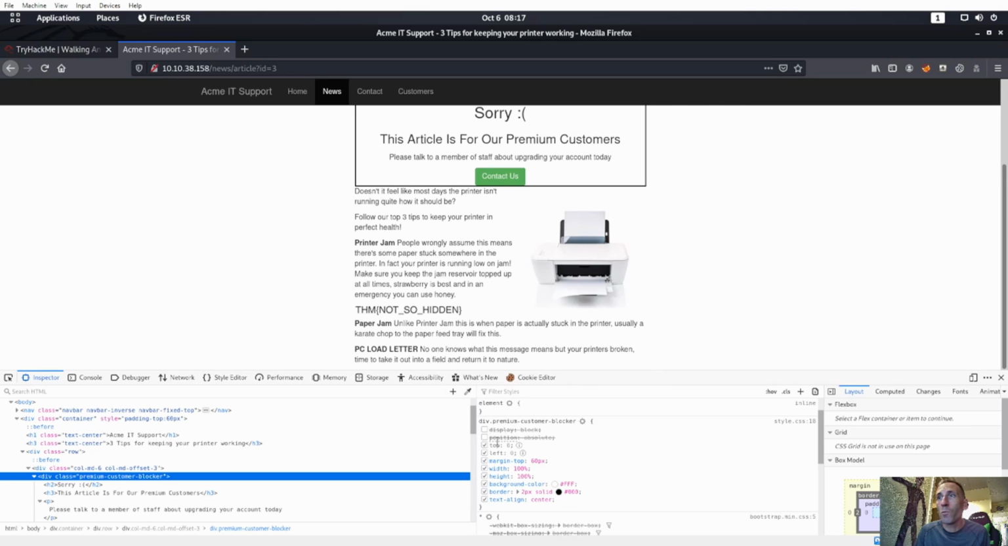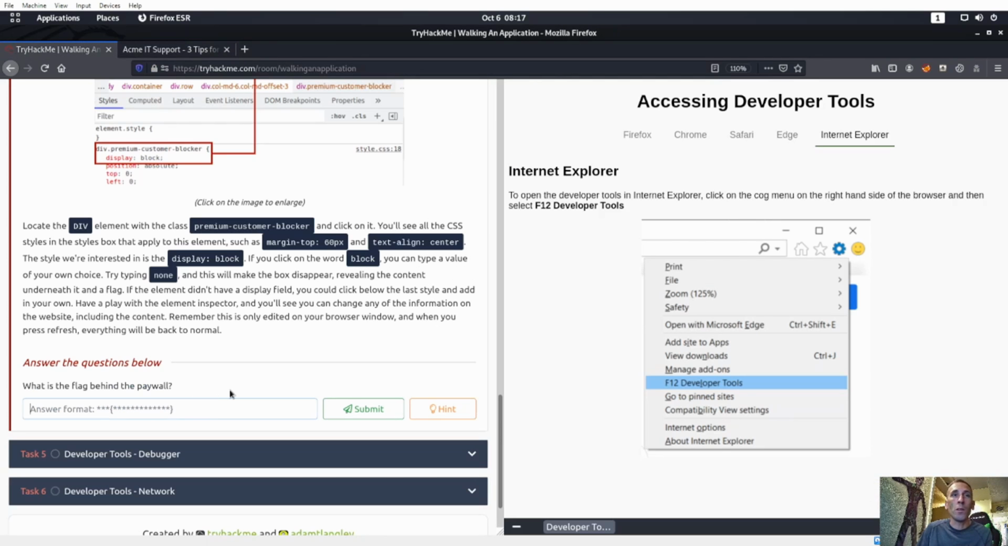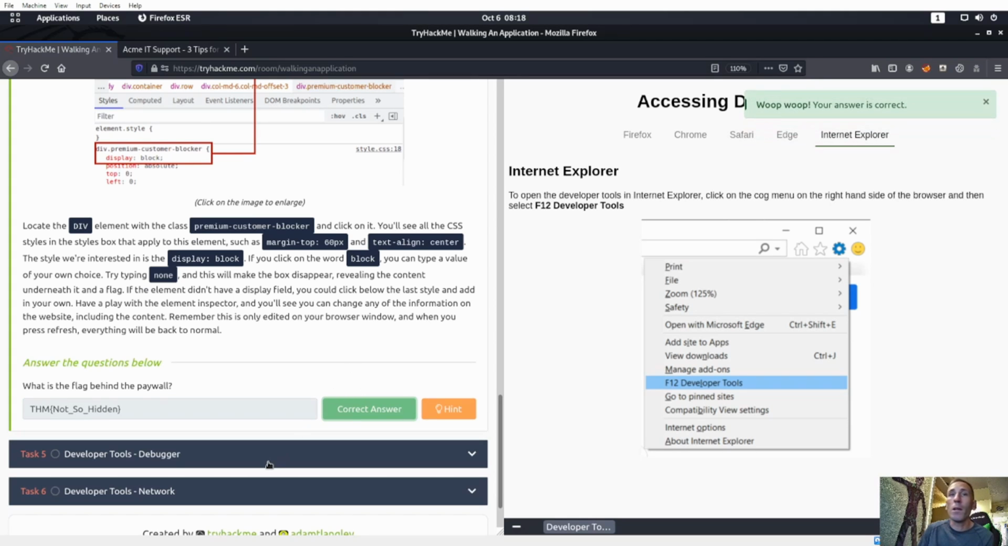I got rid of display block and position absolute. THM is not so hidden. If this was actually not an image, we could have just seen it by going down the paragraphs, but not so hidden. Okay, that was way harder than it had to be.